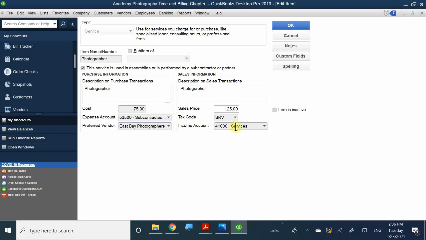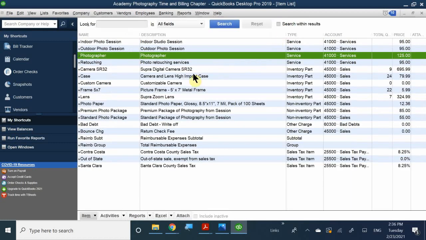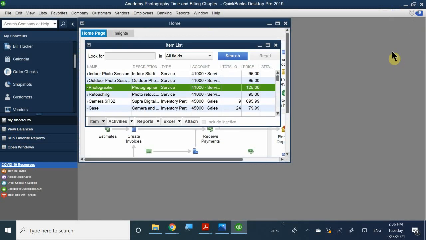And again, it's going to be under services. So everything is set exactly how it is, and I'm going to go ahead and click OK. I just want to make sure that you understand that they're charging us as an expense $75 per hour for each photographer, or $75 per person, whatever you want to call it. But I'm charging my customers $125.